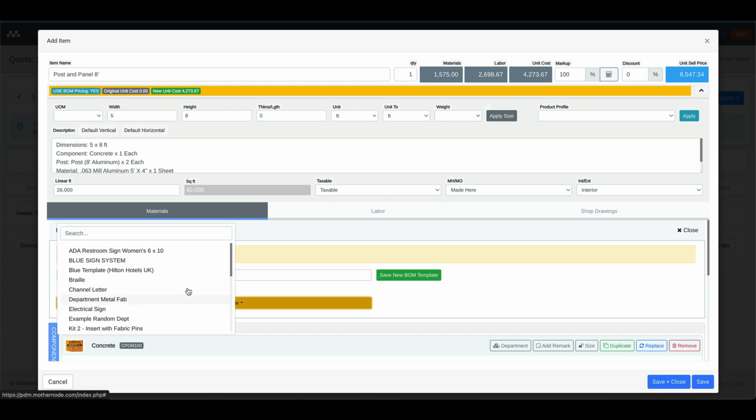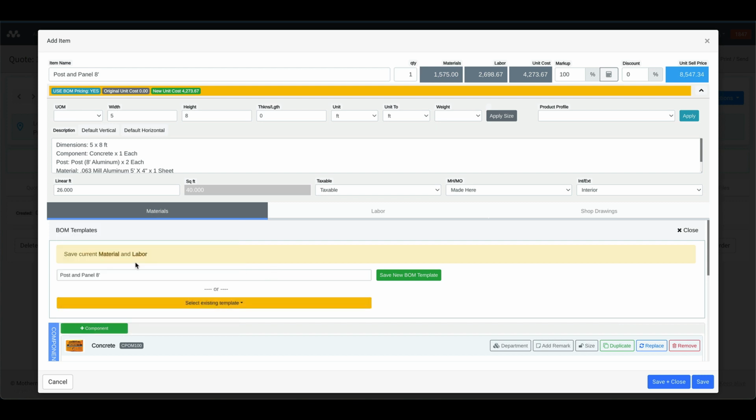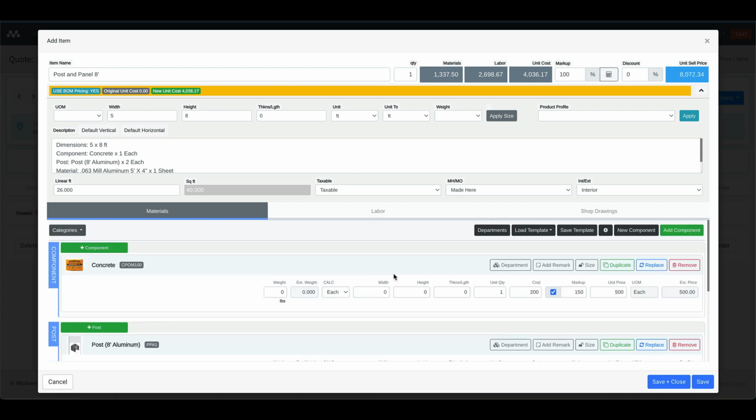So if you need to overwrite one of your templates because you're making an update to a product or component that was missing and you want to make sure that's updated, you can do that as well, okay? So I'm going to save the template over here, and now we're going to click Save New BOM Template, okay? All right, perfect. So we made the template.